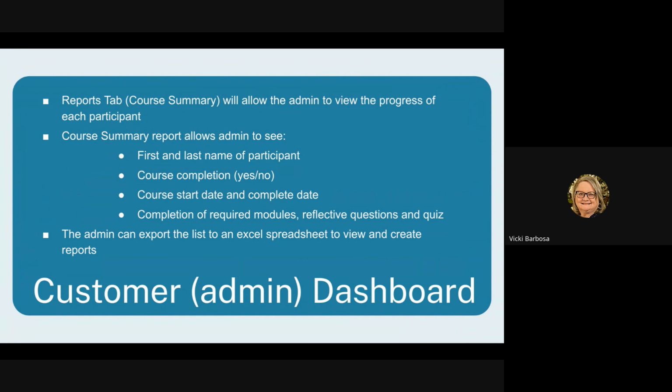They know they're finished because they'll also be able to see the certificate. You'll know they're finished because you see the word yes, and you can go back to Manage Participants and actually see their certificate. This will also show you when they started the course and when they completed it, what the date was. It'll also show if they're in the process of working on the course, for example if they've completed module 1 but still need to do modules 2 and 3, and if they've done the reflective questions. The admin can also export a list to an Excel spreadsheet to view and create reports.